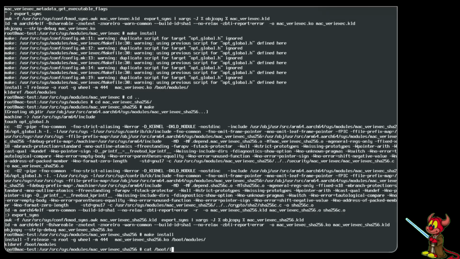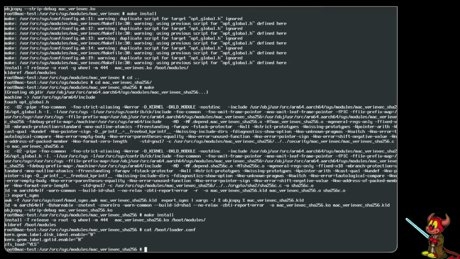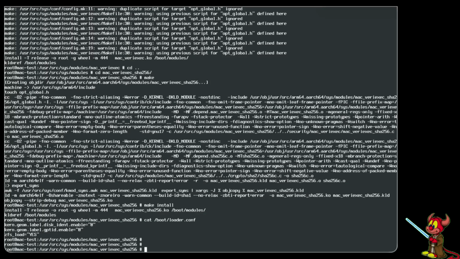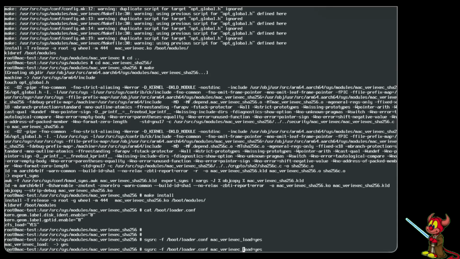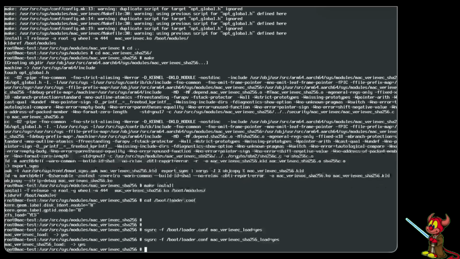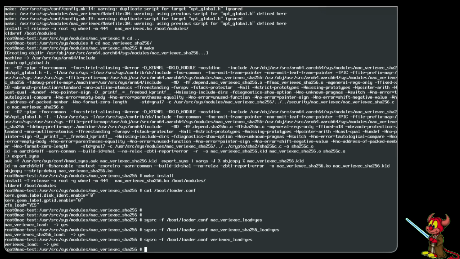So in the loader.conf, currently we don't have the mac_do anymore, but we can do sysrc on the file loader.conf. Let's start with mac_veriexec_load equals yes, mac_veriexec_sha256_load equals yes, and the module veriexec. All right, I think this is looking good. Let's reboot the machine.